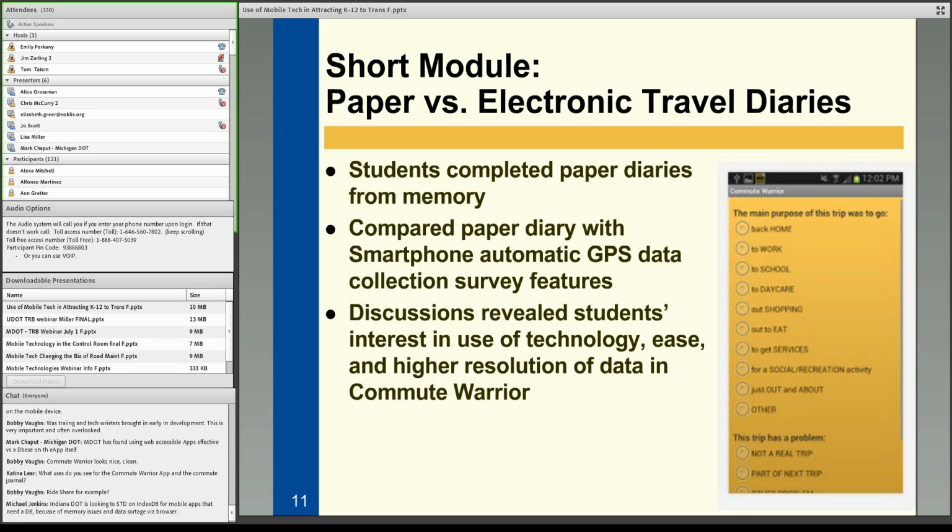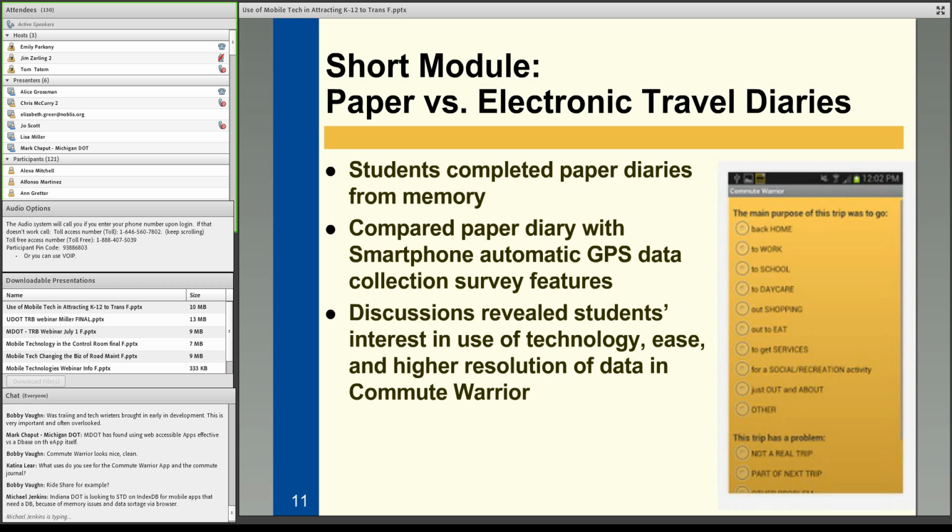So the students got to experience survey fatigue, like when you're trying to do that kind of data collection as a transportation professional. And then we sat down and had a discussion about the benefits of both ways and what you can get out of the data when you collect it manually and electronically. And they loved the smartphone version a lot more than the paper one.